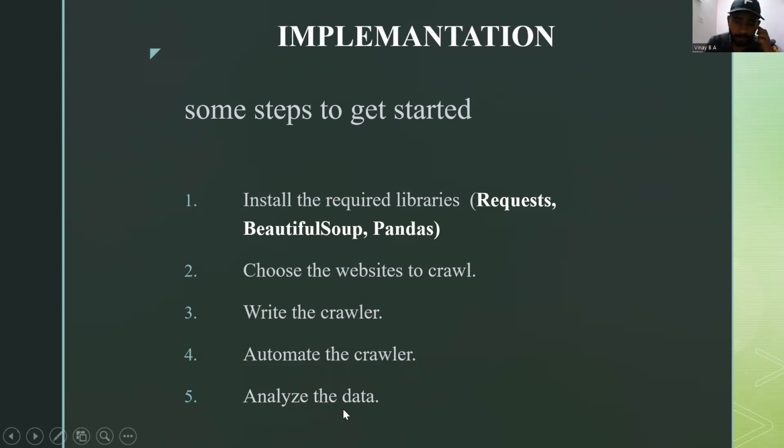Then analyze the data. Once you have collected the data, you can analyze it to understand the target audience and industry trends. It will collect the data and then analyze it using specialized tools for the information.